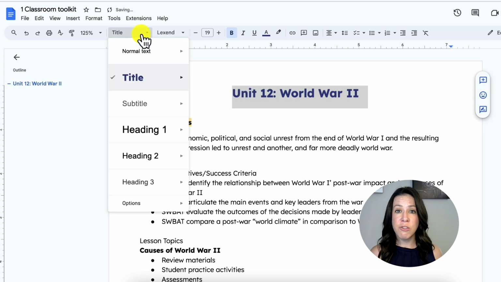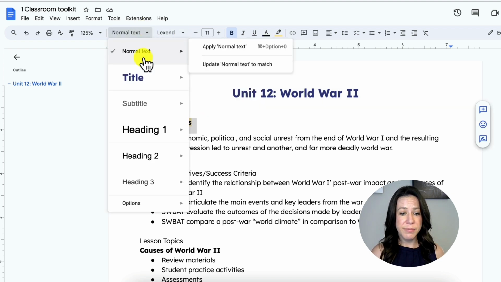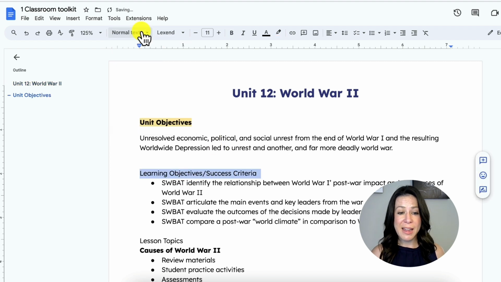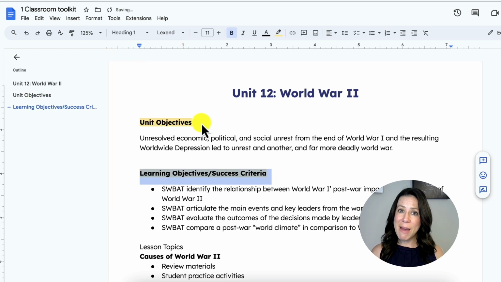Now when I come back to the drop-down menu, my title will match this document. So I'm going to keep going. Let me choose my header, update to match. So now when I come to my next header, I can just click apply and it matches.